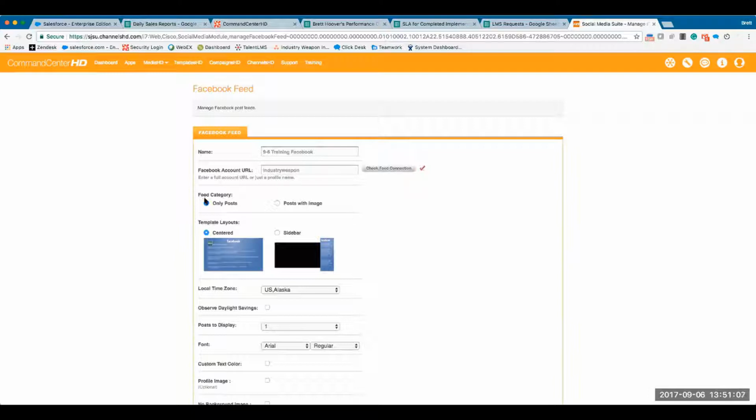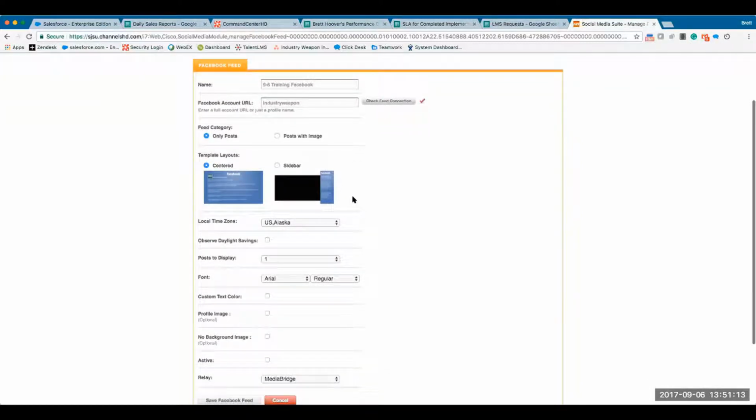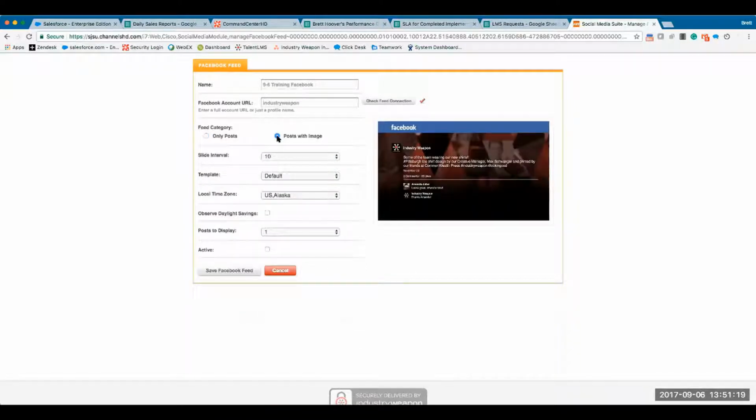And then you have feed categories. So only posts will have the same options as Twitter. So centered or sidebar, up to the 4 most recent text posts, etc. Post with image gives you more options. So this option will give you the ability to make a campaign. Like Instagram, like PowerPoint, it makes a campaign for you.